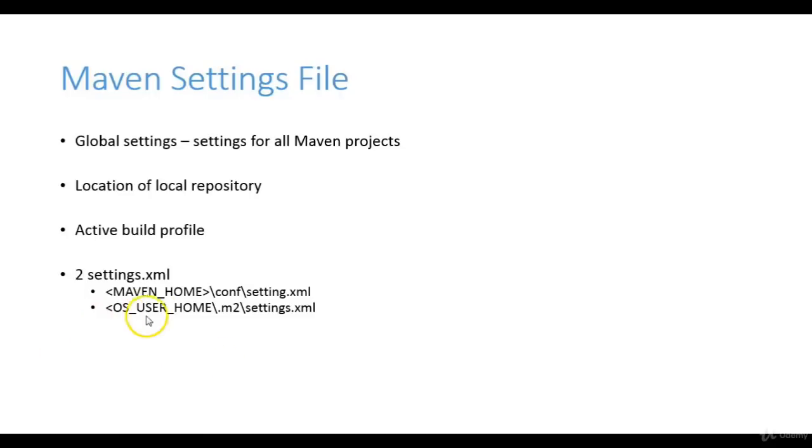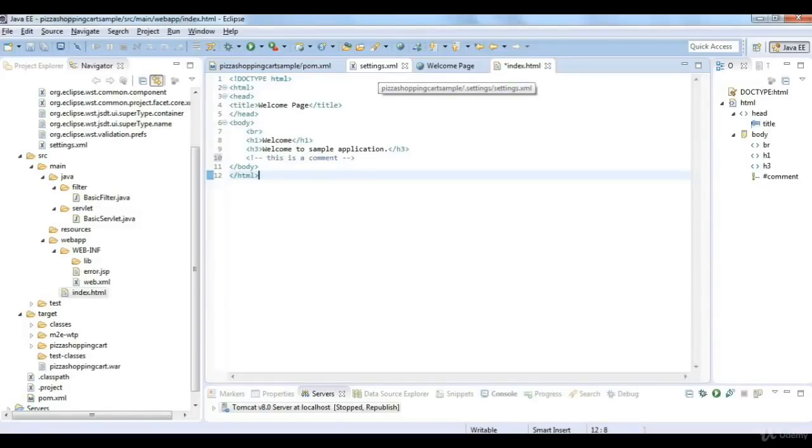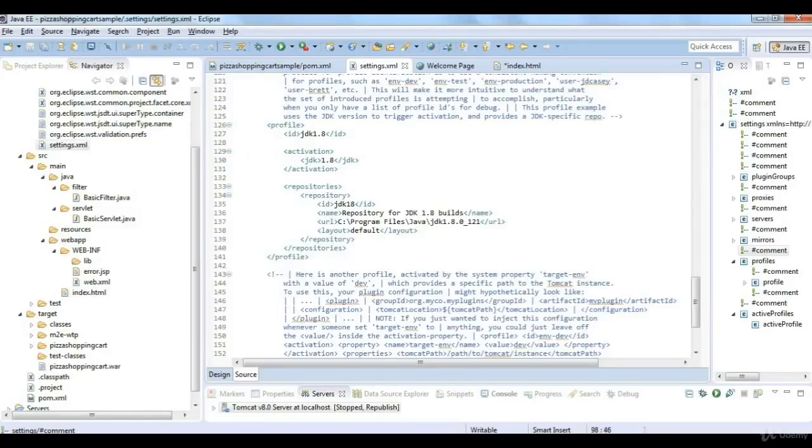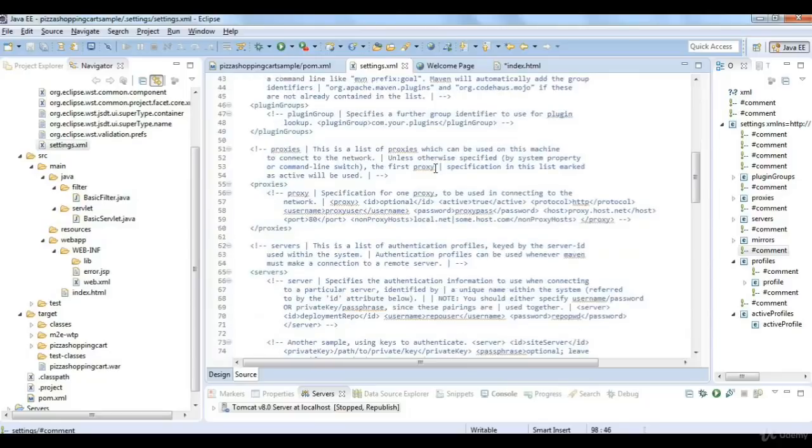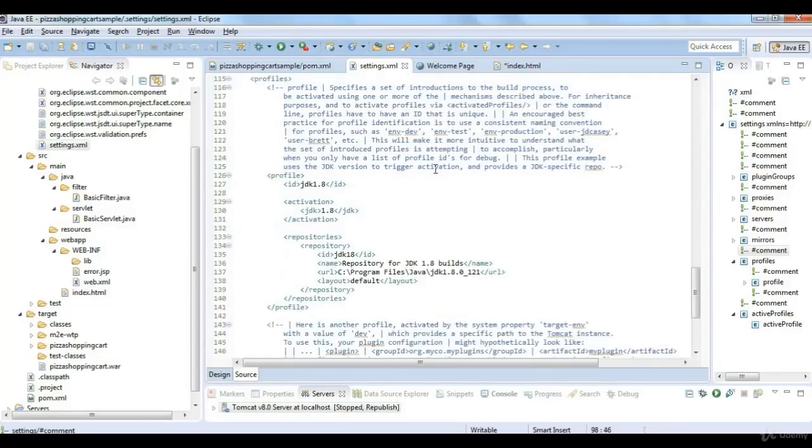Let me go back to Eclipse to show you an example of settings.xml file. Here is the settings.xml file that I have created, and in that I have created a profile for JDK 1.8, and I can use this during building my project. If for some reason I need to build with JDK 1.7 also for another build for the same project, I can create here a profile with JDK 1.7 and use that instead to build the project.